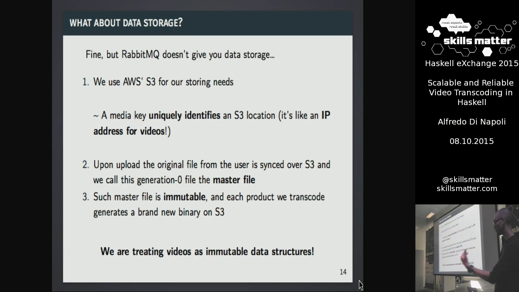So each media key that we spawn corresponds, without risk of collision, to a unique location on S3, which is kind of neat. And also, what we do when we receive the video from the customer, we store this video in a particular location, and this operation happens in the servers before we even push the things to the workers. We call this file the generation 0 file, the master file. And such master file is immutable, which means that once we write it, we never touch it again, which puts us in a very good position with the customer, because we can say, okay, no matter how much we screw up the video transcoding, we can still take your original video and reprocess it.